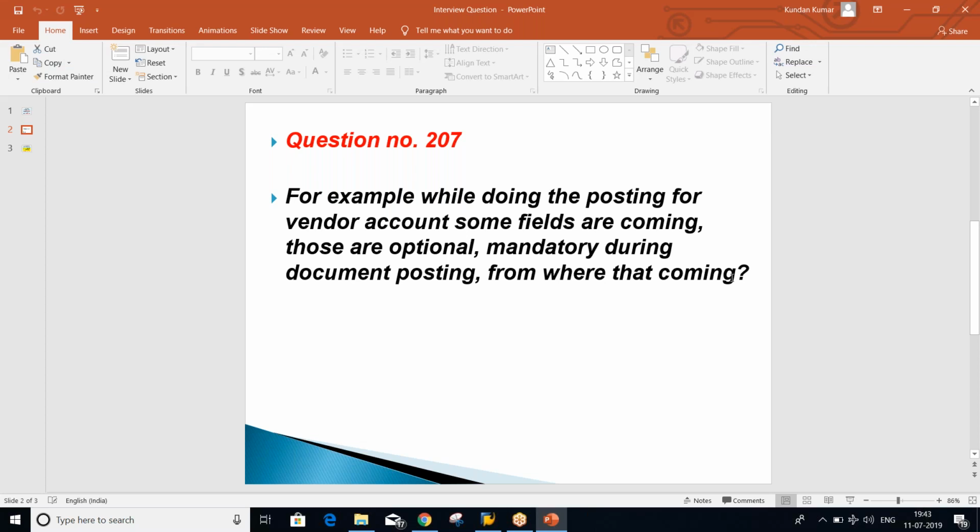Okay. So under field status group, we have to find our reconciliation account there. So under reconciliation account, whatever fields we want to make suppressed or required or optional, that can be mentioned from there. So it is based upon the reconciliation account? Yeah.